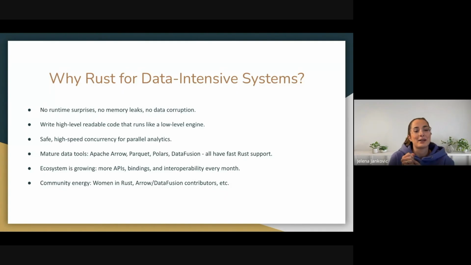What is also exciting is this community energy. When I started four years ago working with Rust at my previous job, there were not that many people using Rust. So it is great to have a community like Women in Rust and these other contributors to Arrow or DataFusion, so that we can share experiences, knowledge, and hang out from time to time.